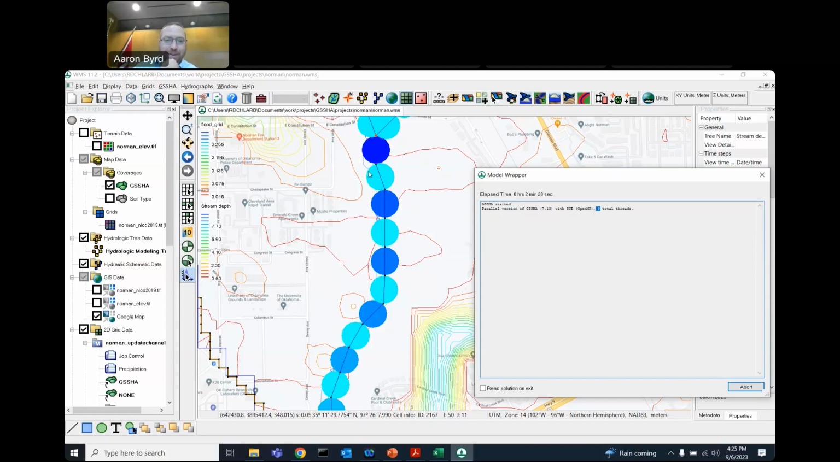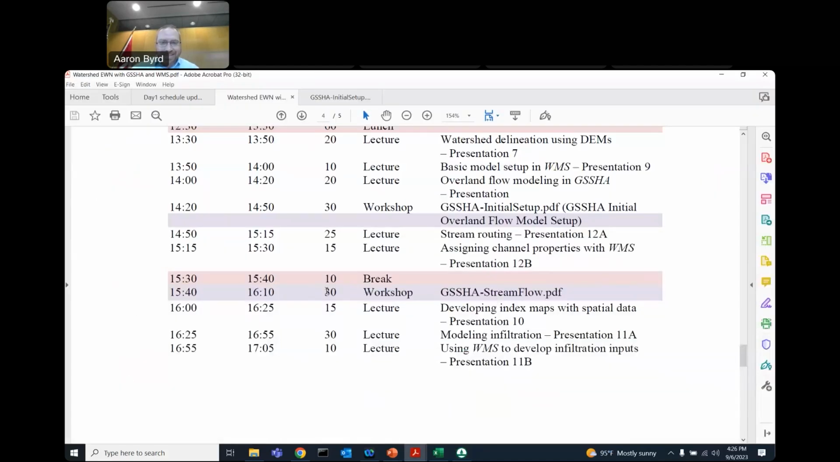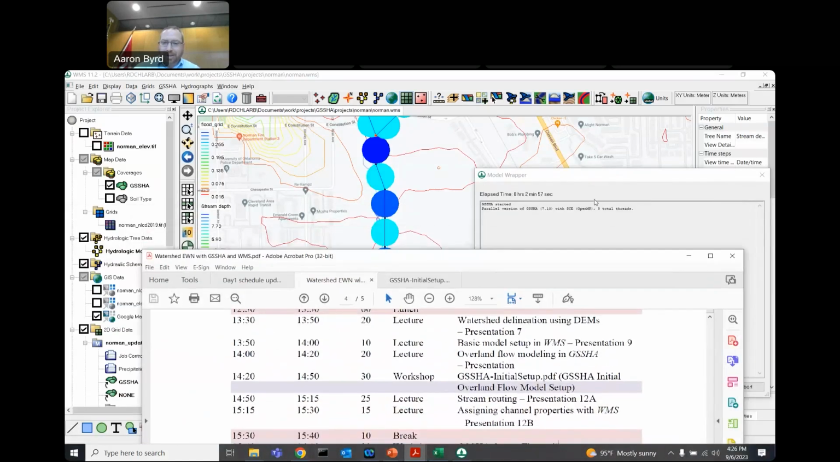Guessing right now, it's working through. So you ran it with overbank flow and backwater. Mhm. That's why it's taking, yeah, so now this full interaction is taking a lot longer. All right, well, when this comes back, we'll visualize it. It shouldn't take but just a couple more minutes.